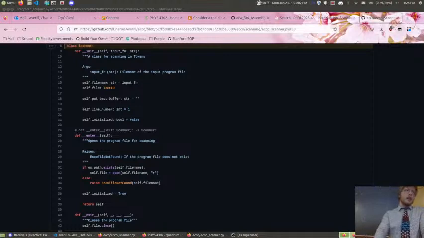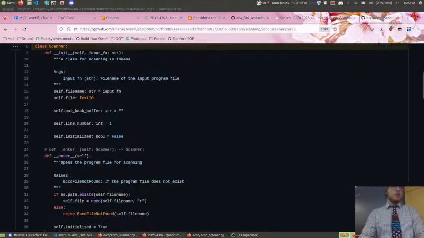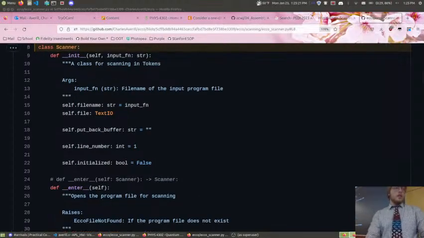So this is our scanner class for scanning in tokens, like the docstring says. One little side note, you're going to see stuff like this. This is called the type annotation in Python. This is a type annotation.